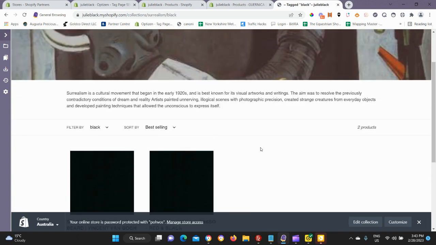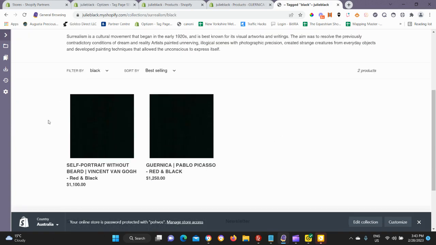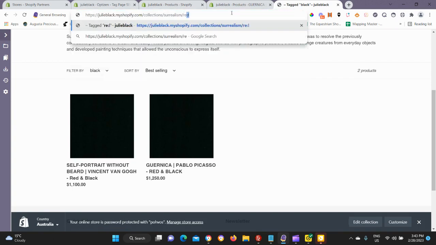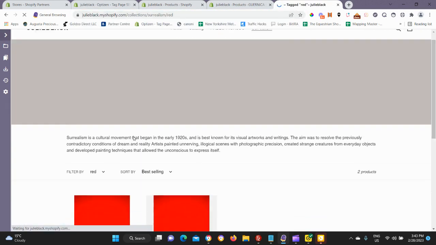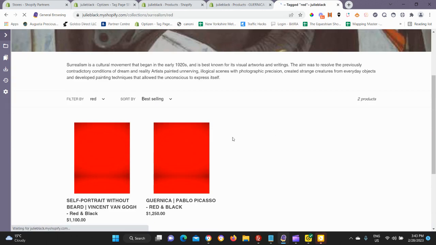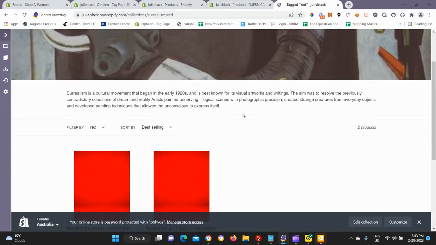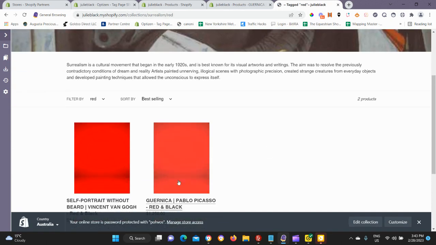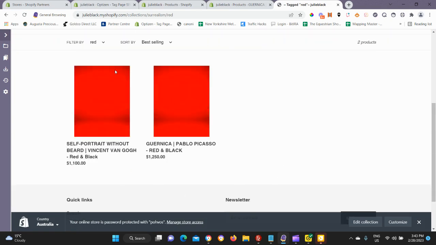So for example, as I was speaking about jackets, you could have all the black jackets showing here, and then have all the red jackets showing on this particular tag page. And you don't need to create new collections or new products or split products, which is what a lot of store owners will do to have pages such as this.